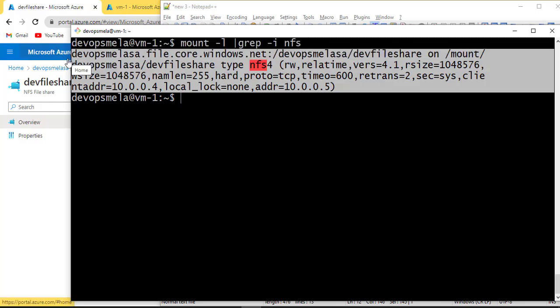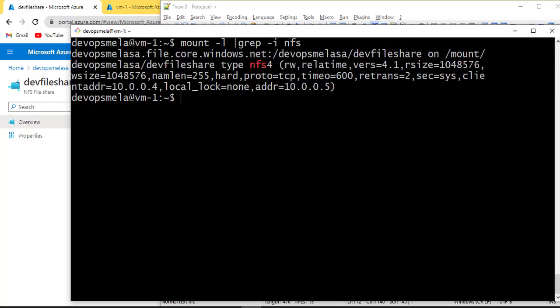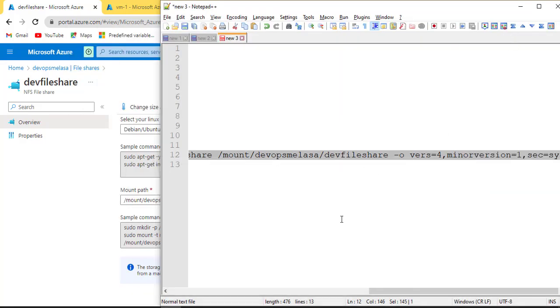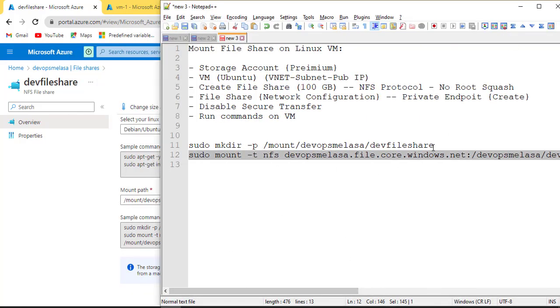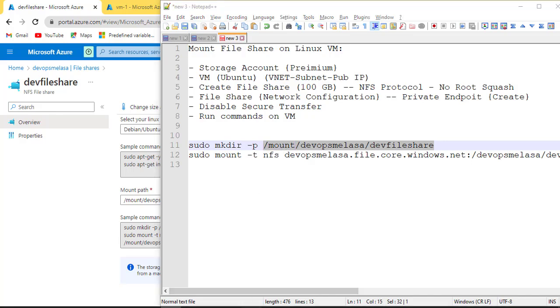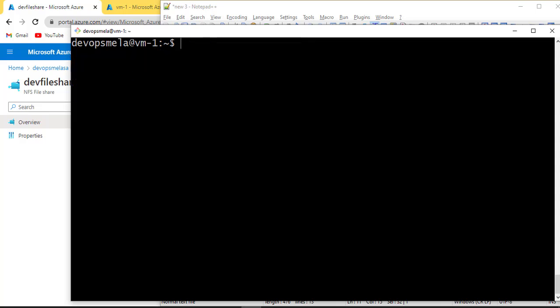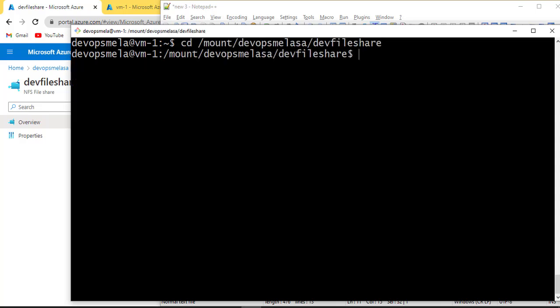See, mounted. Where exactly is it mounted? Which folder was it? This folder, correct? Now can I go and start adding things to this folder? Let's see. I'm inside this folder now. Do we have anything? We don't have anything. Let's go and add something.